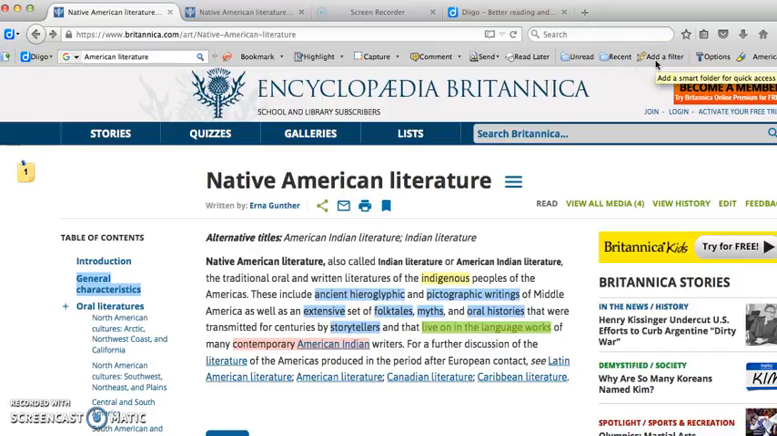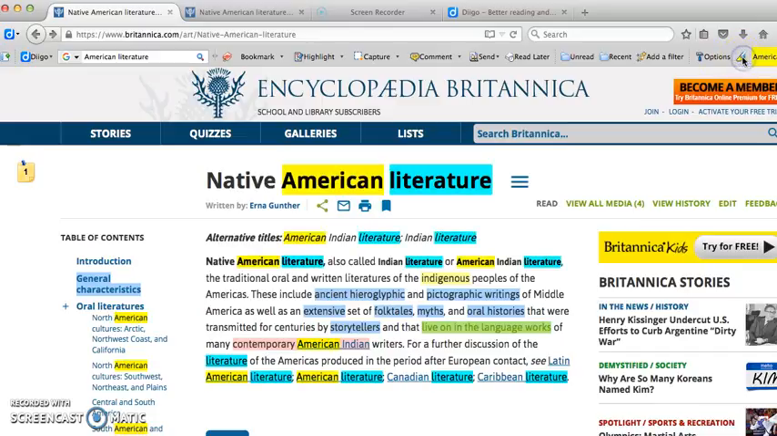Add a smart folder for quick access and saving if you want to. This is another way to change your toolbar settings here. And then finally, that's the highlighter tool for your keyword search that I mentioned previously.